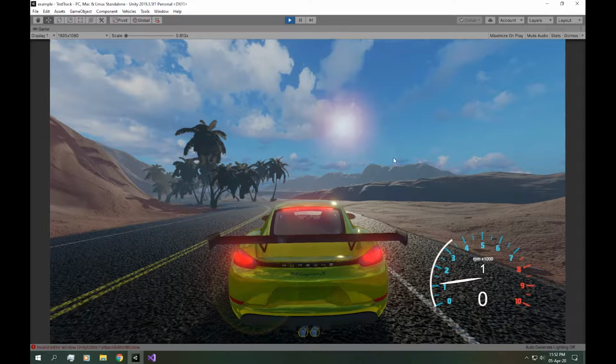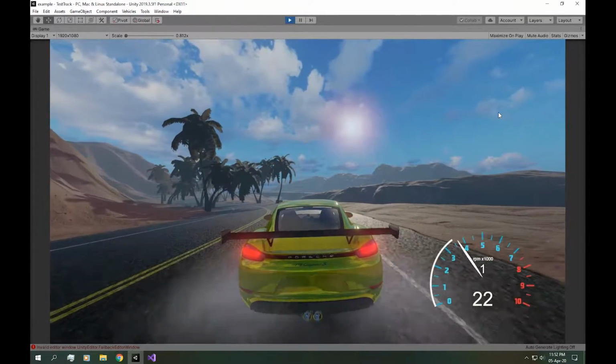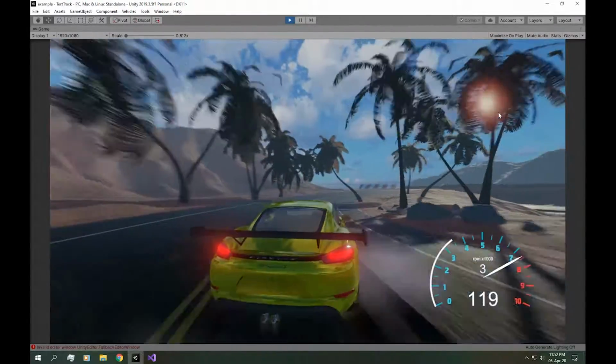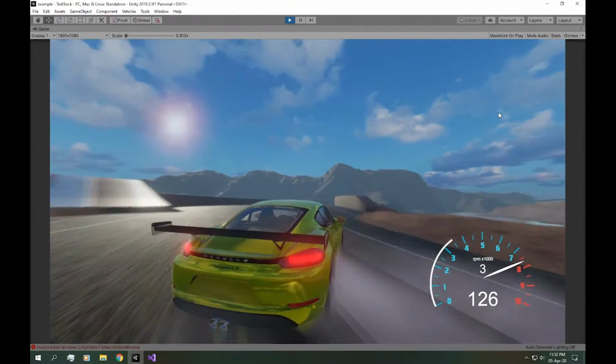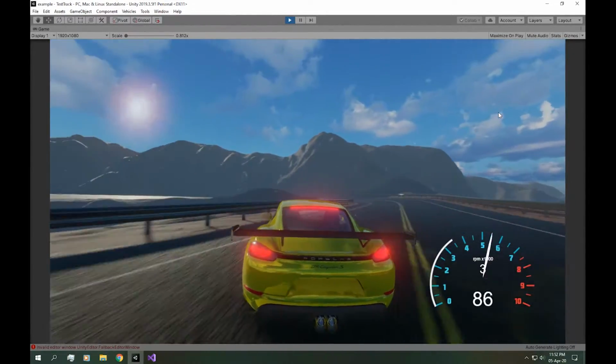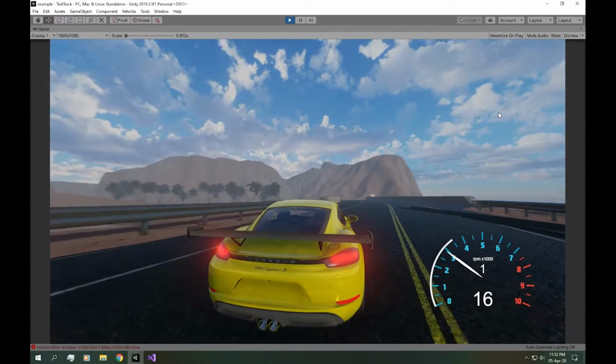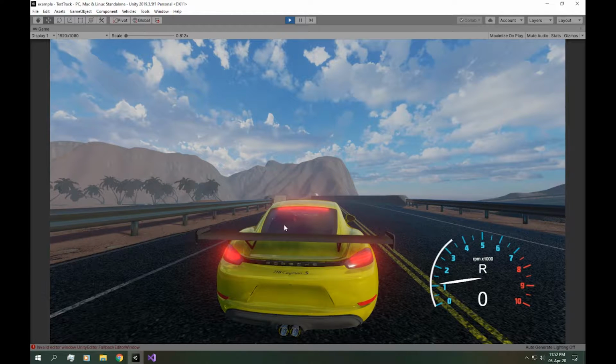This is a demonstration scene to explain how the reflection probes work. So if you want this object, this car object, I'll make sure to link it down below in the description so you can download it for free. And let's see how you can make these reflections work.